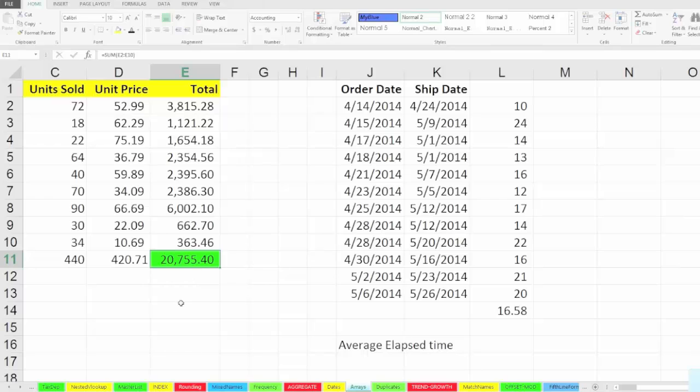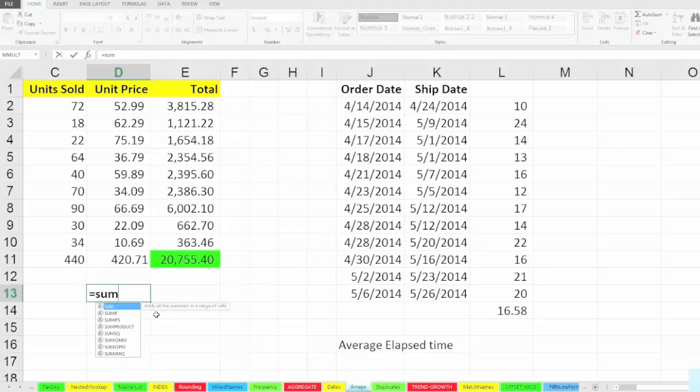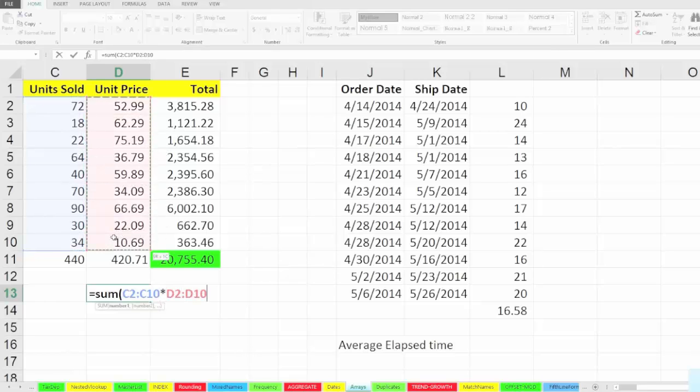Now, in some scenarios or in some situations, we don't even want to have the interim totals. Just give us the grand total. So here's what we'd like to do. We would like to add up all of these times all of these, one by one. In other words, take all those calculations, 72 times $52.99, the 18 times 62.29, take all those products and add them up.